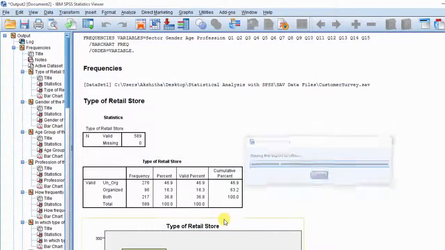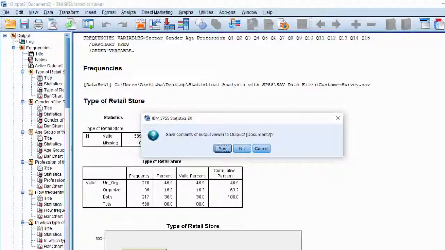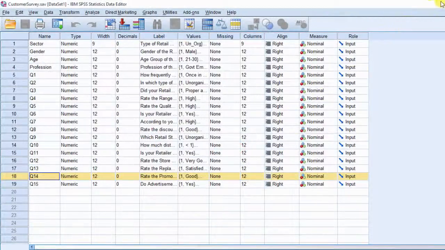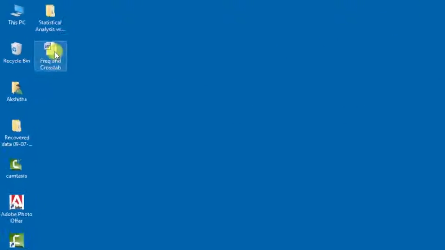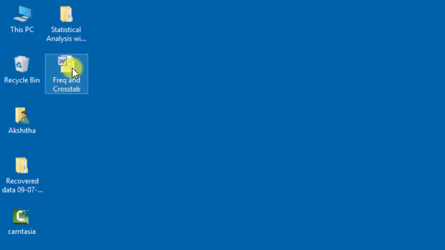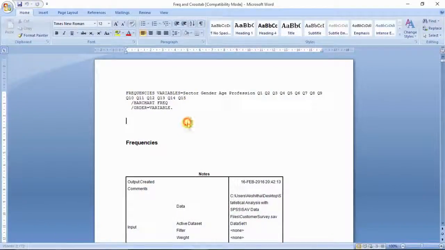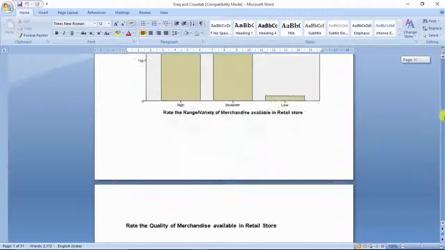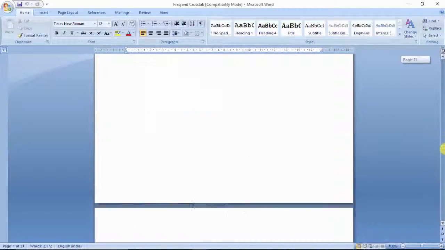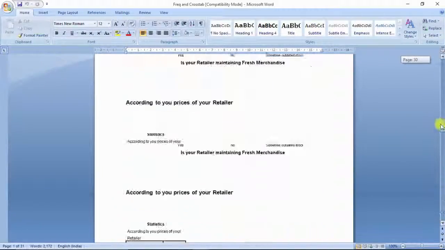Close all windows and look in desktop. Frequency and crosstab.doc file is created. Open the file by double-clicking on it. You can see all the tables and graphs are exported. Here, you can edit tables and graphs as you normally do on a Word document.